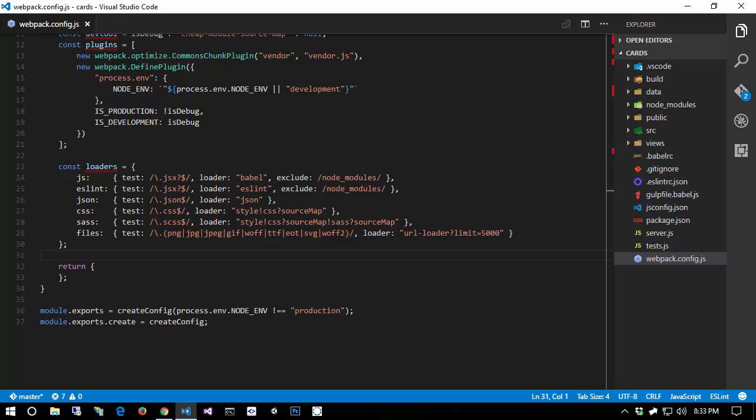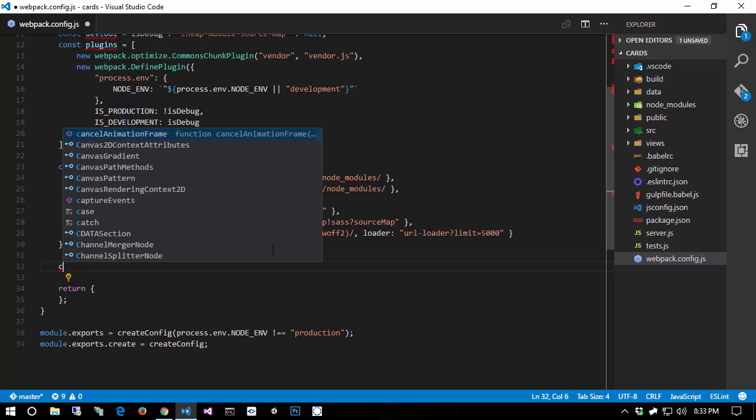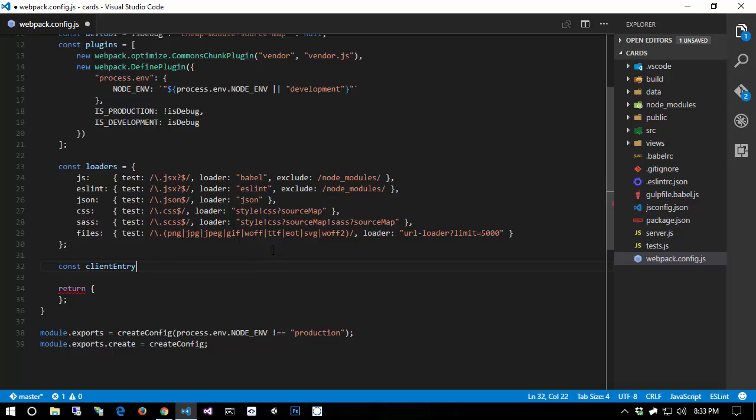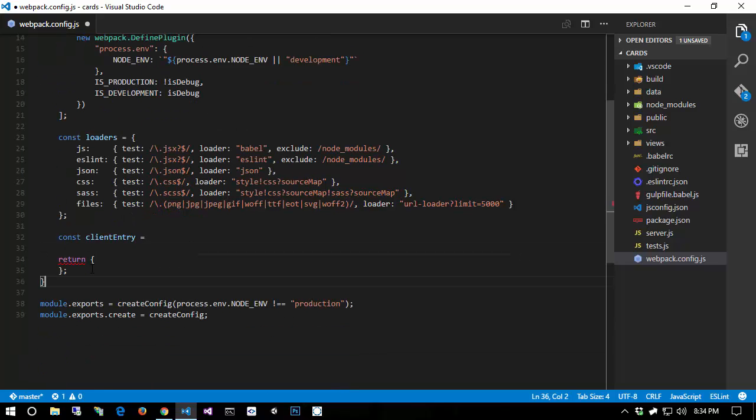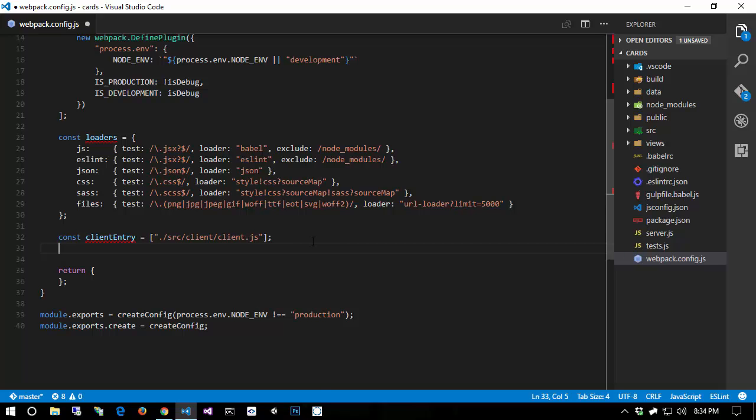So now what I'm going to do is I'm going to say const clientEntry. You might be wondering why I'm putting all of these as variables instead of putting them straight up into my configuration that I return. You'll see the answer here soon enough. The client entry is going to be Babel, or actually we don't need Babel polyfill. That would be madness. We already have the Babel runtime, so we're not going to worry about that. It's going to be source client.js.